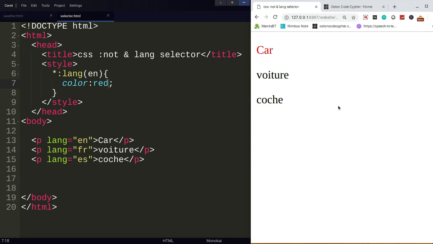Let's refresh the page, and you see it is only the first paragraph that is having the lang with the value of en, so English. Let's say you want to select Spanish, just put es, and we will select only this. So those are the so-called language selectors in CSS.